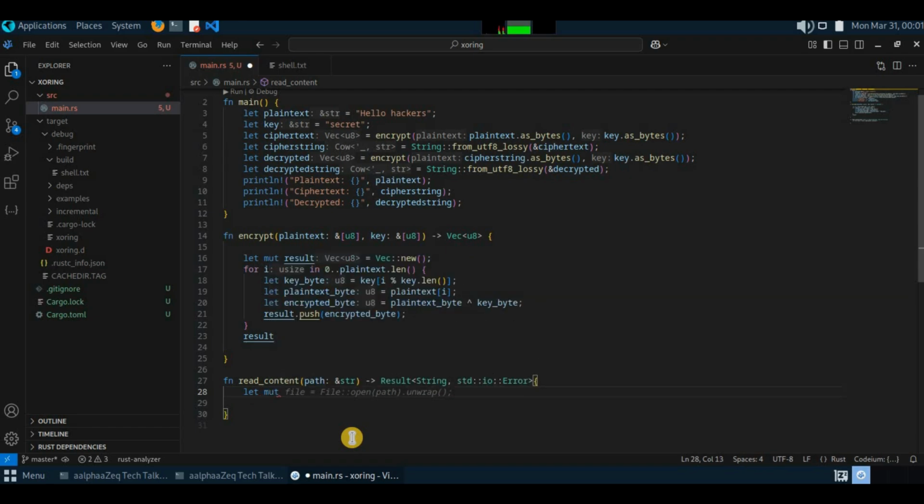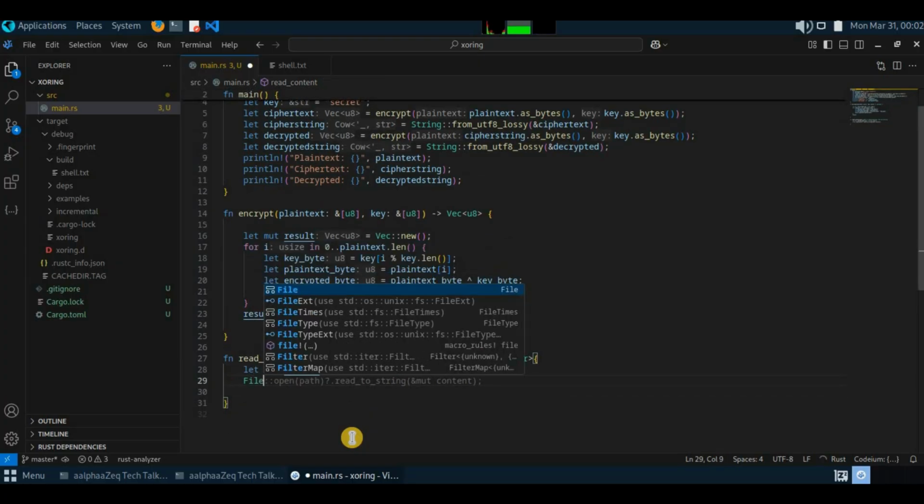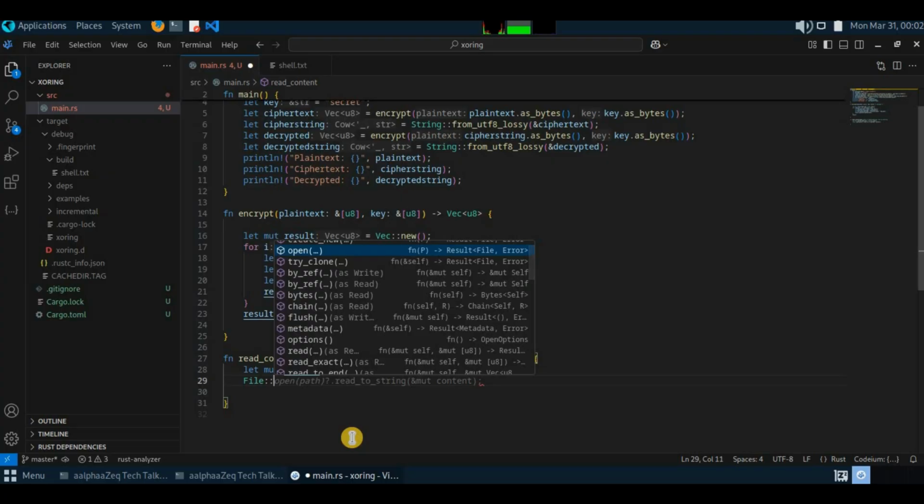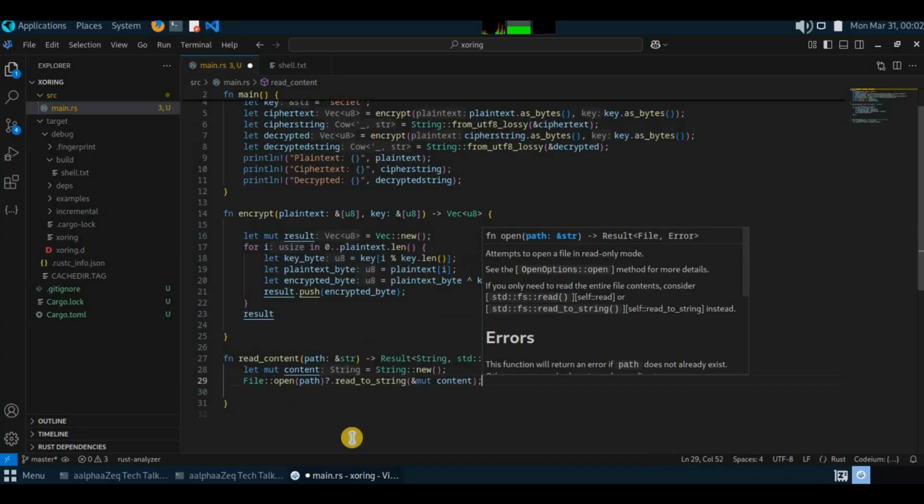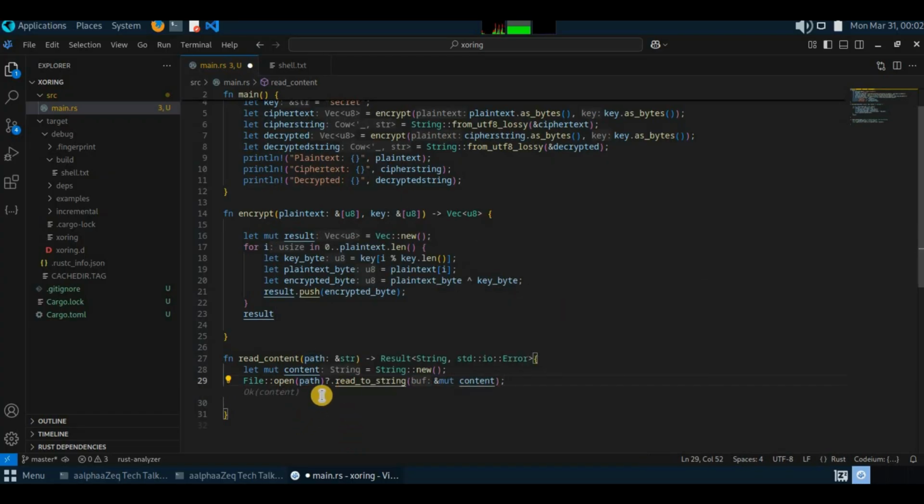just say content, then we need to read the file. We don't need to assign a variable, we can directly use the open path. I have explained all these things in the log analysis part of the project and the second project. If you haven't seen that, I strongly recommend you go and watch it. You will get clarity on what exactly we are doing here.